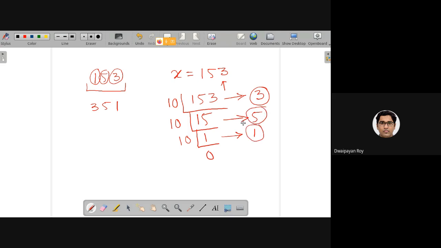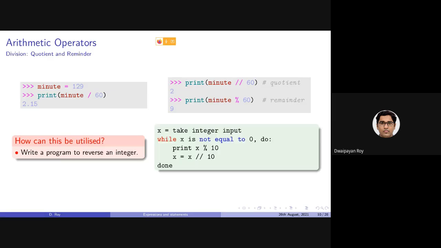So we will be writing the code, but for the time being, this is the pseudo code to do that. X, I'm taking the integer as input. While x is not equal to 0, what I am doing is I am printing the value of x.